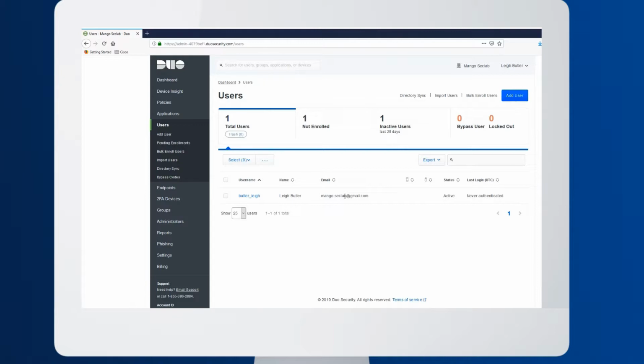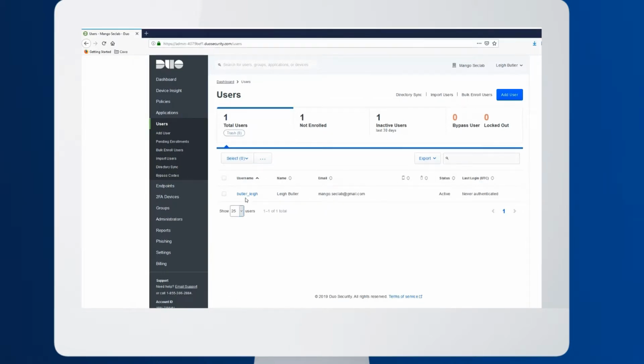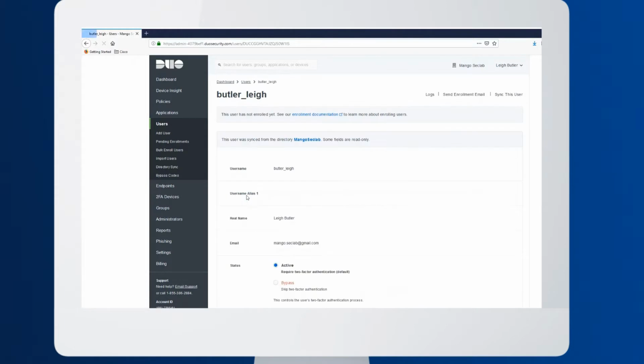With our user now showing up in the admin portal, I'm going to go through a manual enrollment process. So let's drop into our user here. And as you see, you get a warning that the user is from a sync directory, and therefore some of the fields are read-only. That includes the email field. As you see, I can't make any changes to it.